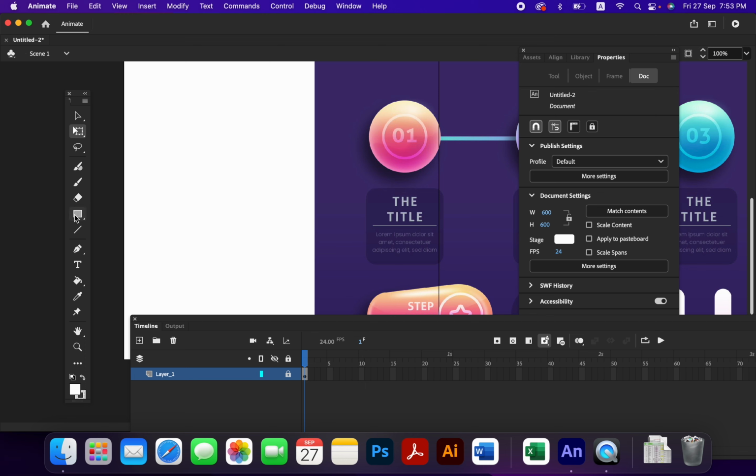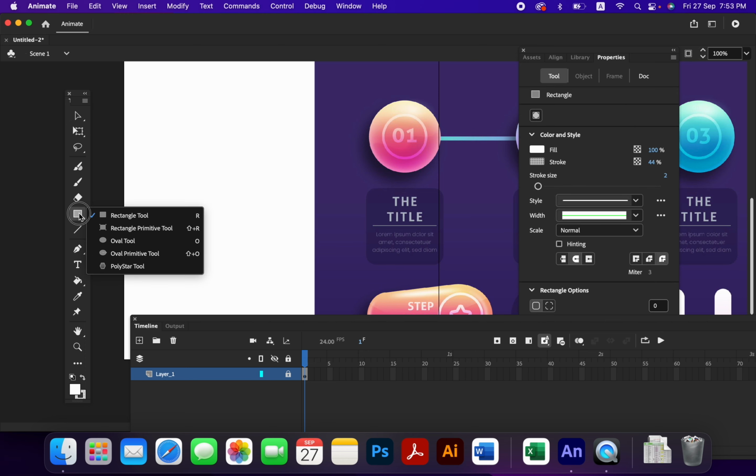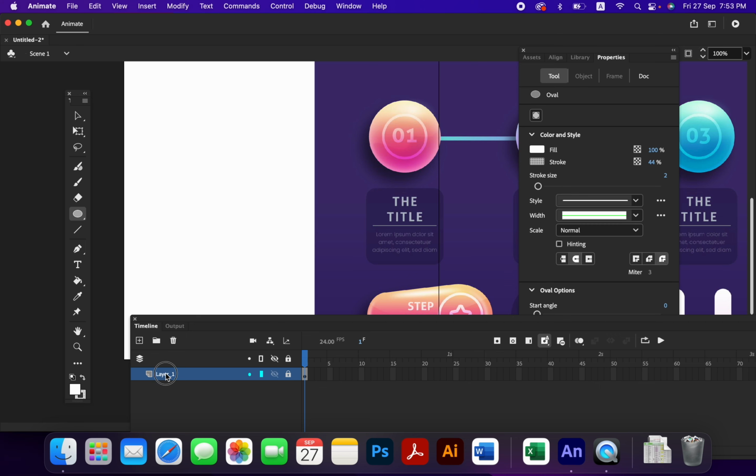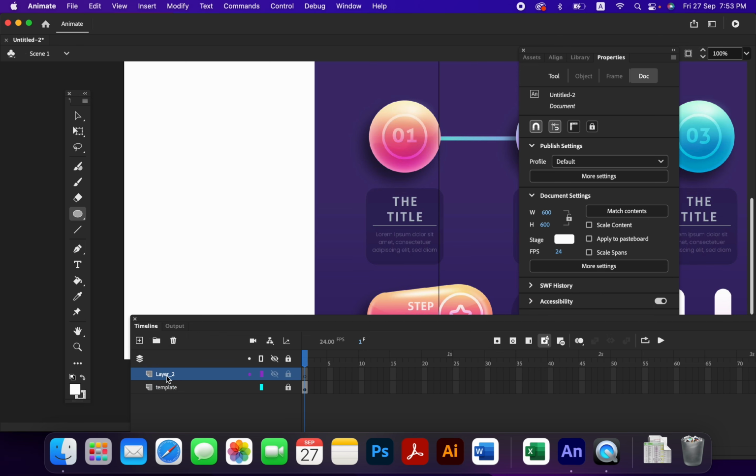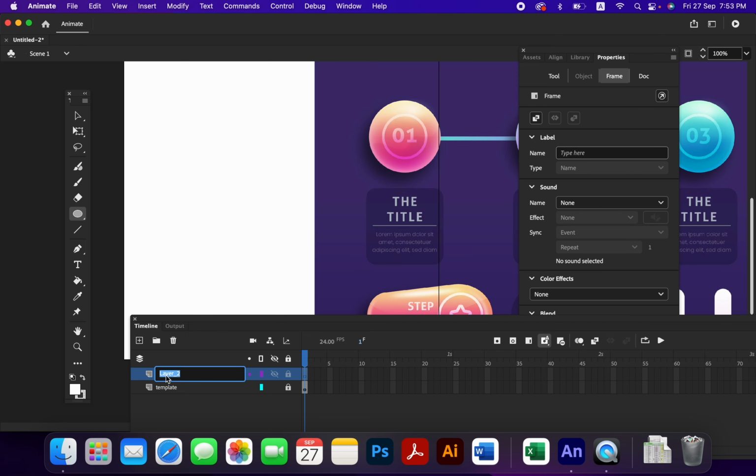So let's begin. First, I'm going to create an oval shape, but for that I first need to rename this layer as template, and I've kept this layer locked because I don't want it to move. Because it's locked, I cannot draw anything on it, so I'm going to create another layer and rename it as icon.